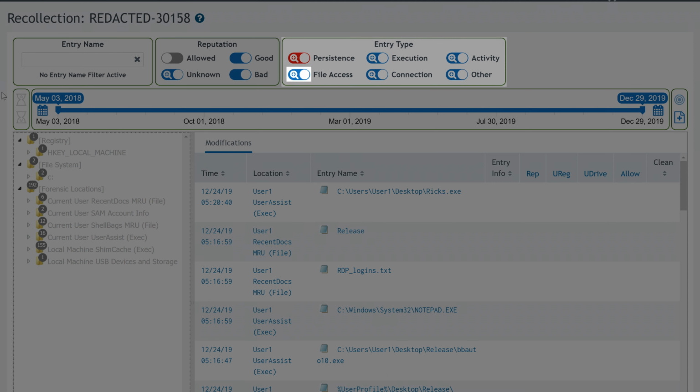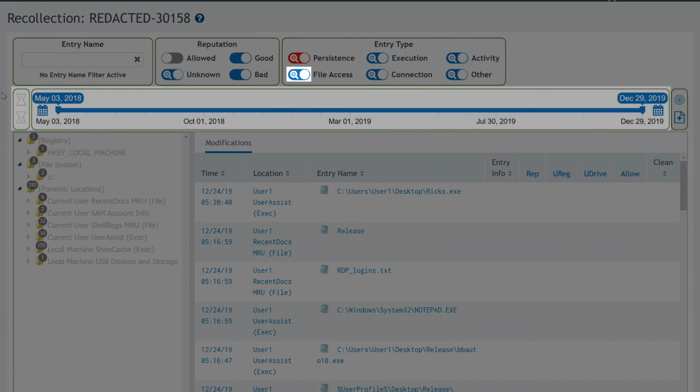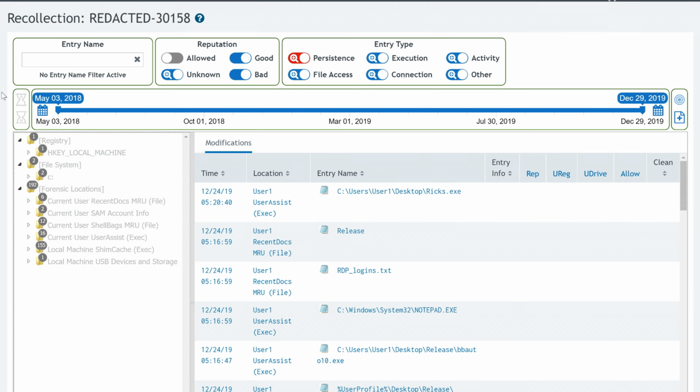When there's a magnifying glass icon inside the button, it indicates that there's at least one event of that type in the time interval we've selected with the slider below. Because we know the ransomware incident took place on Christmas Eve, we start by focusing our investigation on events that took place around that time.